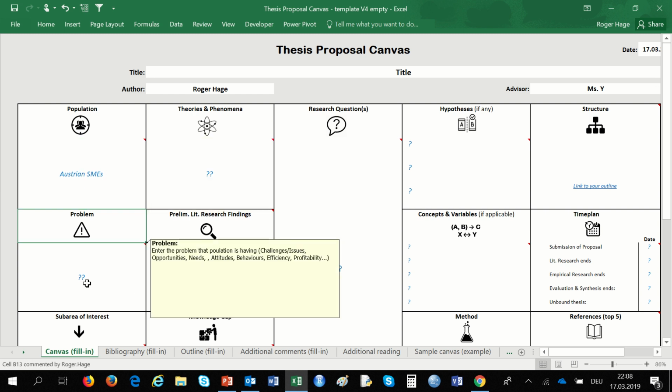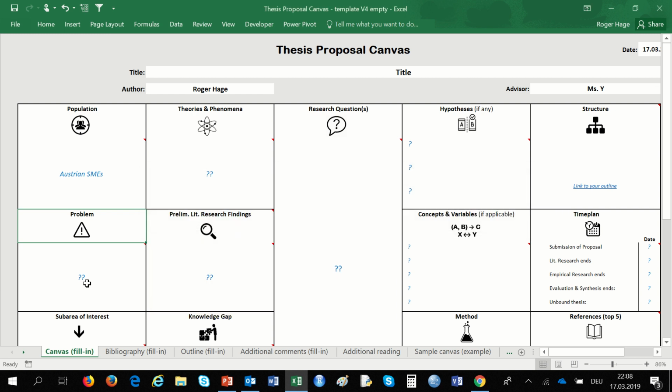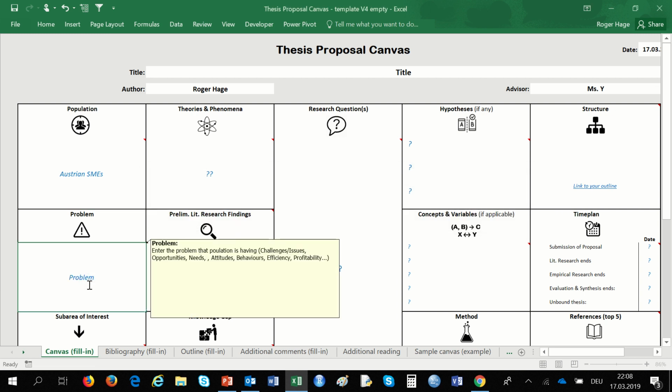Then you enter the problem this population has, and that could be a challenge, this could be an aspiration, this could be an opportunity, or some problems which are unsolved. So you enter here a problem.